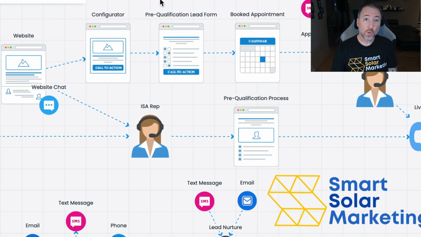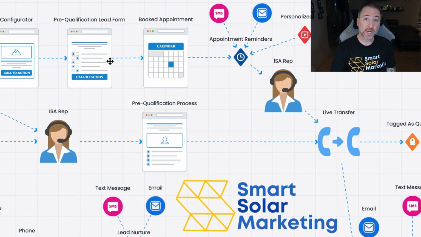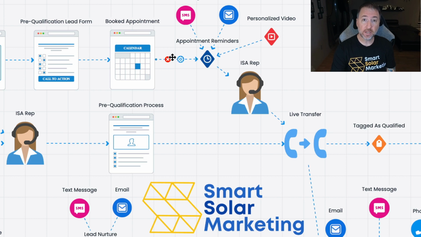But it also pre-qualifies the person because we're asking them a number of questions. We get a lot of information from them, and we're going to see if they are a good fit or not. If they are a good fit, we're going to get them to schedule an appointment, which if they do that, then of course we're going to send text messages and emails as reminders, reminding them 24 hours ahead of time, 1 hour ahead of time, 15 minutes ahead of time. And we do that to increase the show up rate.